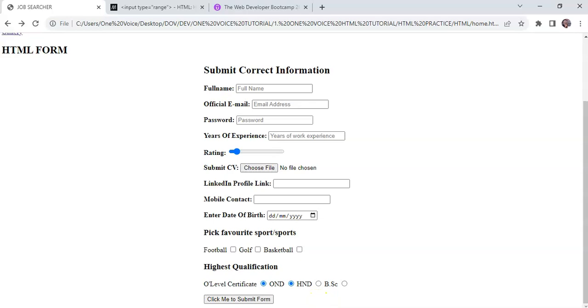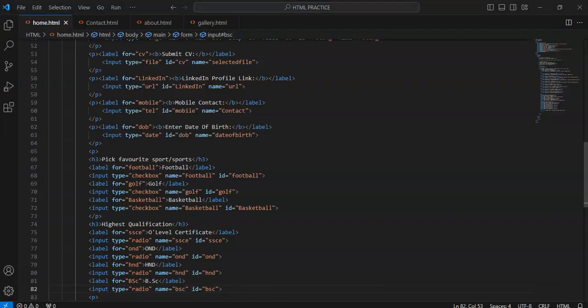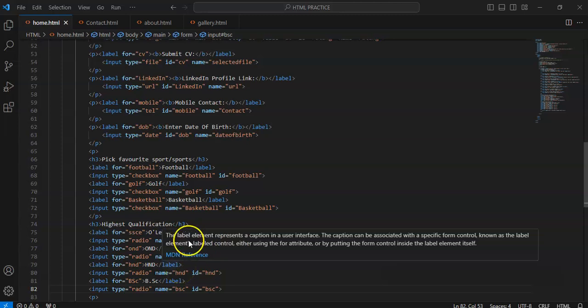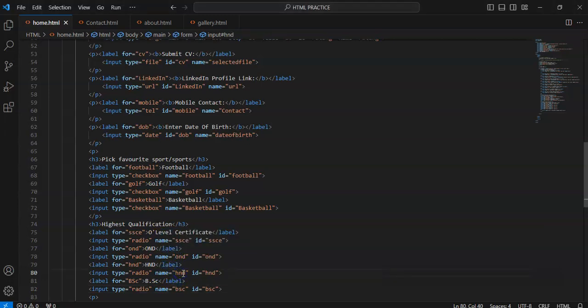Now, what makes the radio button different from the checkbox and every other is that, unlike every other whereby you have various name attributes, like in the checkbox, for each of them we had name attributes that are different, the radio button is the only one where every option you're going to have there must have the same name attribute. So instead of me having SSCE, OND, HND, BSc, it will not work that way. I will have to give all of them the same name attribute.